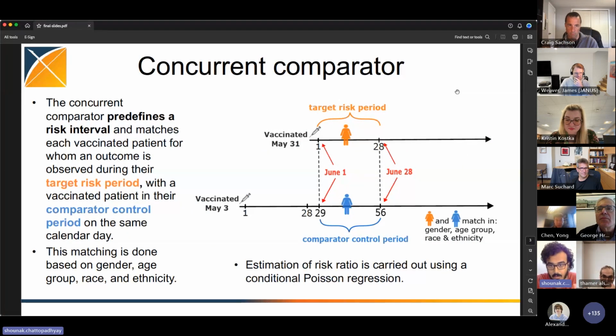So a brief outline on the concurrent comparator design. The concurrent comparator design predefines a risk interval. On the figure that you see on the right-hand side, this risk interval is going to be 1 to 28 days after vaccination. And it will match each vaccinated patient for whom you observe an outcome. So while the vaccinated patient is in their target risk period, which would be 1 to 28 days after their date of vaccination, if they have an outcome, they'll be matched to another vaccinated patient in their comparator control period, which in this case is going to be 29 to 56 days after vaccination. This is the period in which the vaccinated subject is deemed to be no longer at risk.